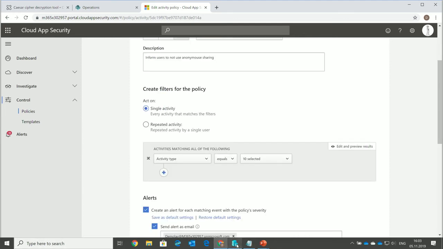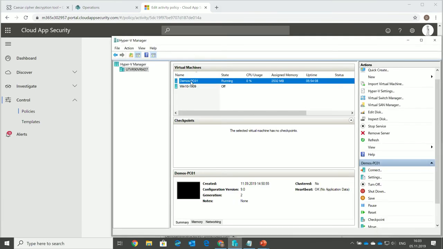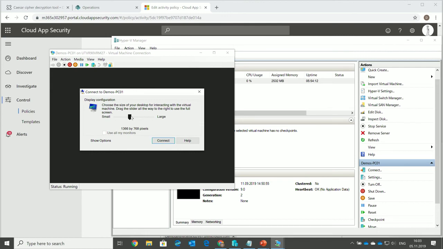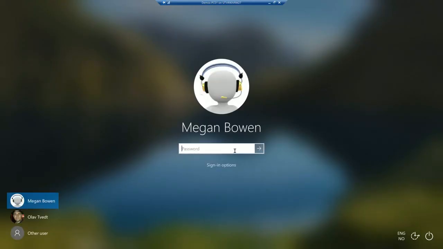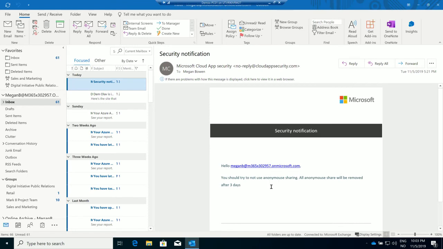Just to see the result, we will see that on Megan's PC here. Take a quick look. She gets an email saying that you should not try to use anonymous sharing, and so on. Exactly the thing I said in the warning, right? So she will get a mail, and she has shared information, but she knows that the information will disappear. That's quite a cool way of doing it, right?